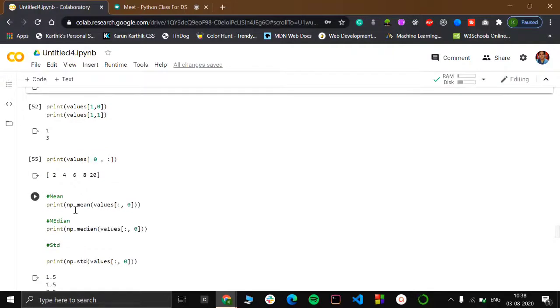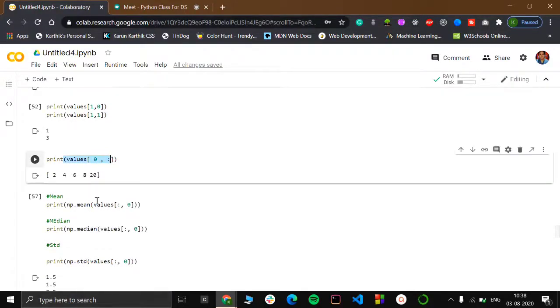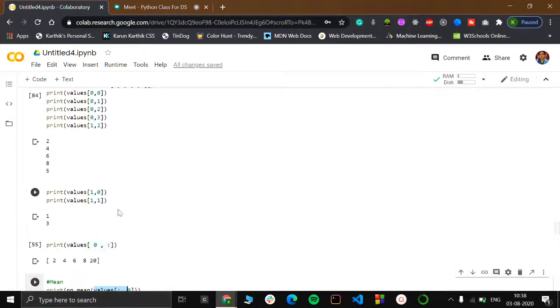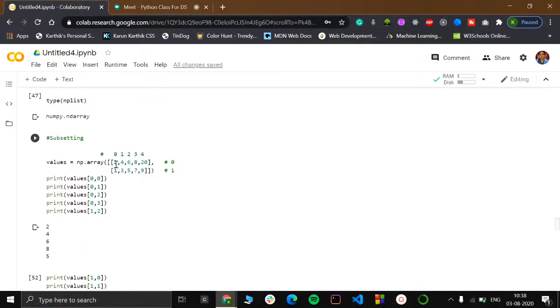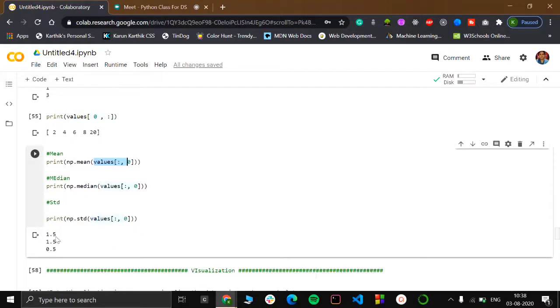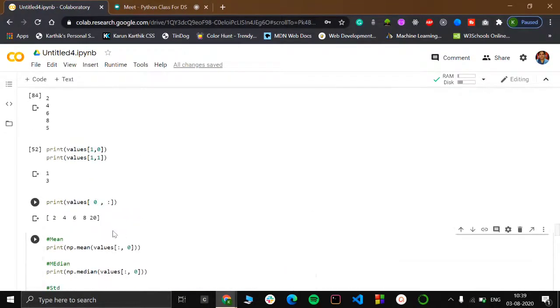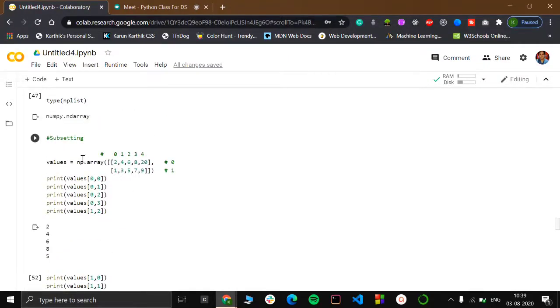So if you use np.mean and you use this whole thing here like this, what values are there here? 2 and 1. So 2 plus 1 by 3, it gives you 1.5. And in the same way, if I want to know the median, I'll be using np.median. And if I want to know the standard deviation, that would be done by std, and it would give you 0.5.